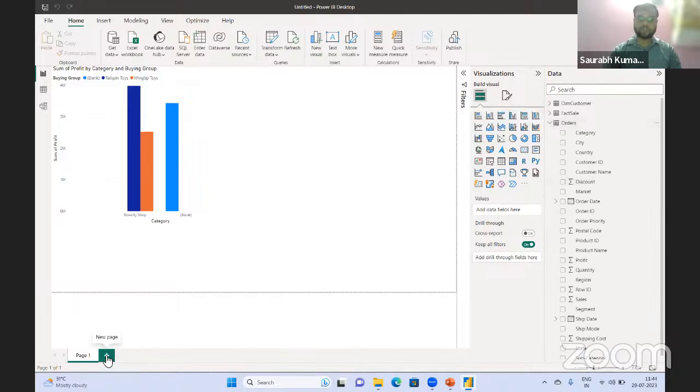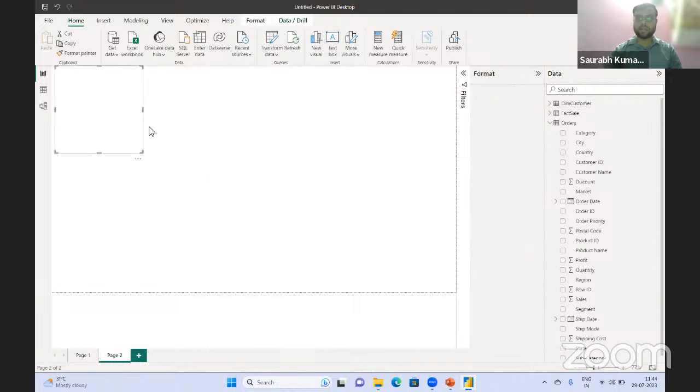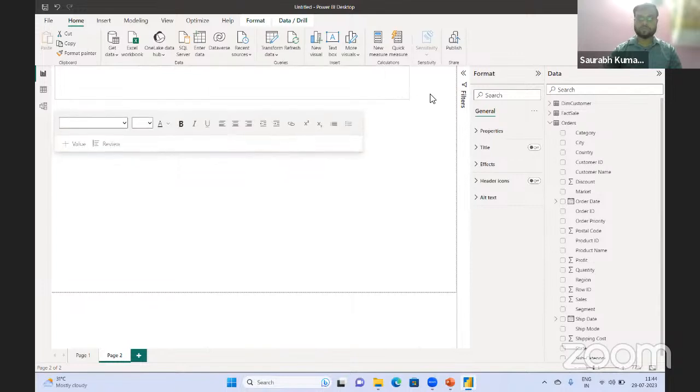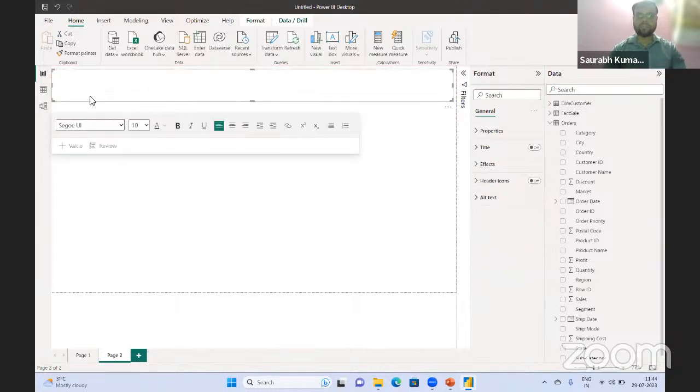So I'm going for a new page. We will click on this add button to add a new page. We have added a new page here. Now we will go for creating a report. For that report, I want a heading. So this is a text box on the Home tab. We can use this text box to add a heading for the report. We can take the entire breadth of the page. Here we can type whatever heading we want to go with.